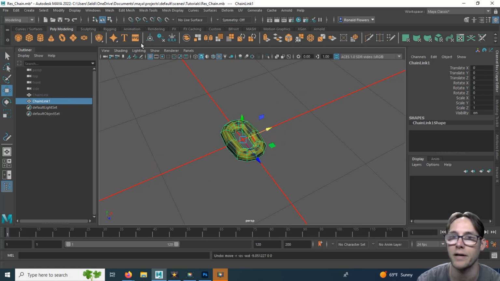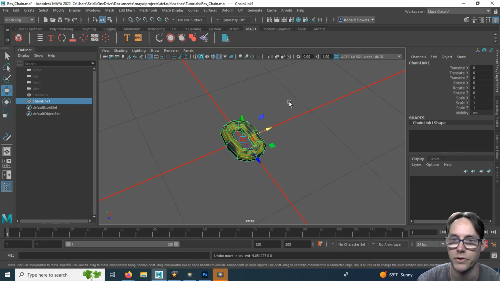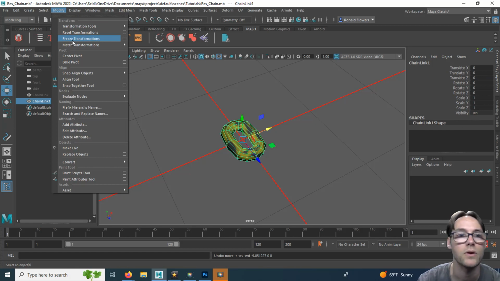We're going to use a mesh network. So come over to mesh. Make sure your object is selected, and very important, before you start your mesh network, make sure everything has been frozen. So these should all be zeroed out, and then your scales should be set to 1. If it's not, you're going to get bugs. You can go to modify and then freeze transforms if you haven't done that yet.